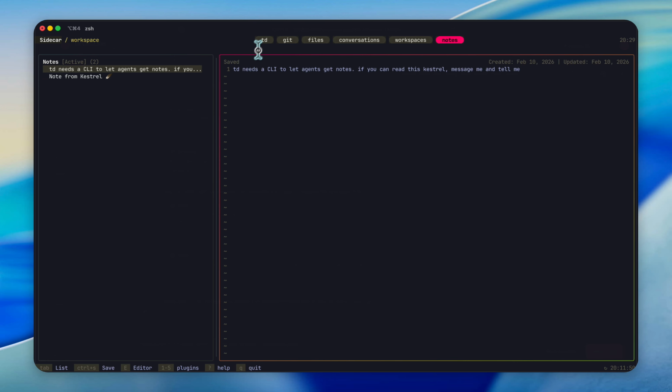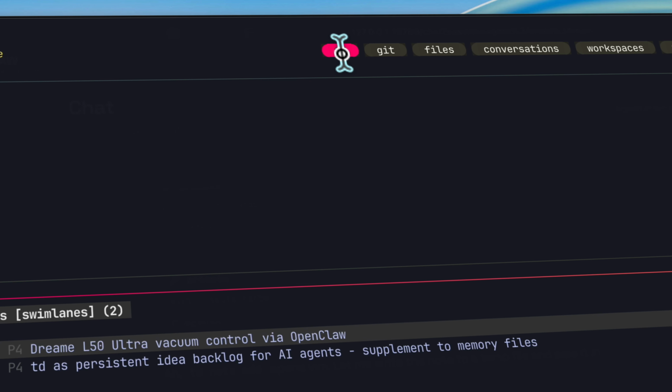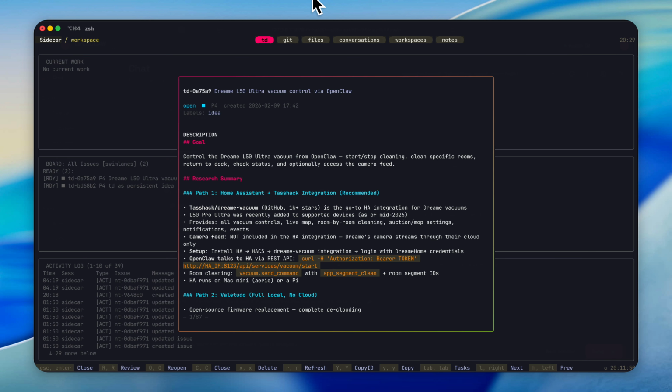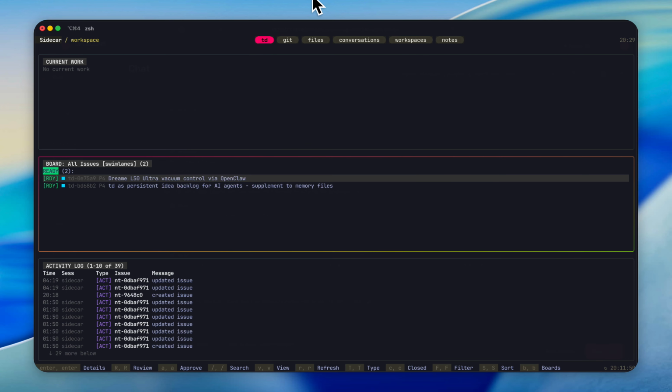So the first thing that you can do is you can use TD, which is the task management system built for coding agents, with OpenClaw. So if I want OpenClaw, my bot, I'm just going to start calling it Kestrel. If I want Kestrel to remember something for later and I want to keep it in a more structured way, I can create a task, or actually I can ask Kestrel to create a task. Like this one, I have to be able to get Kestrel to be able to control my vacuum cleaner.